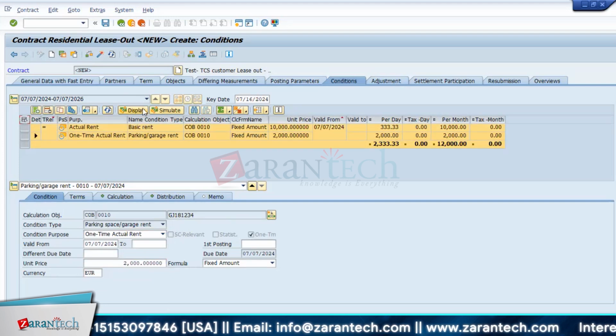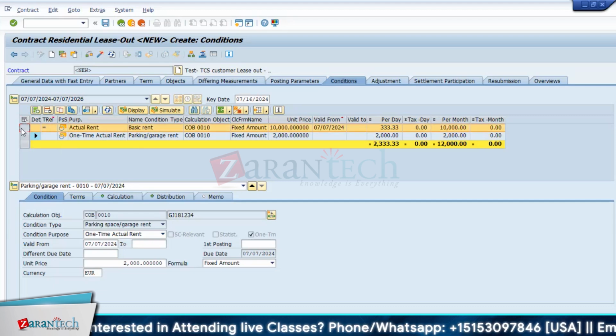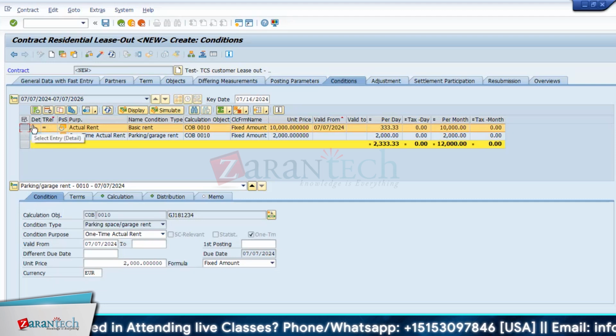Do you want to perform grading on your actual rent? Escalation? Do you want to perform escalation on that rent? Yes, we can go. Select the first line item. What is the tenure of your contract? 2 years. Okay, so click on generate grading.